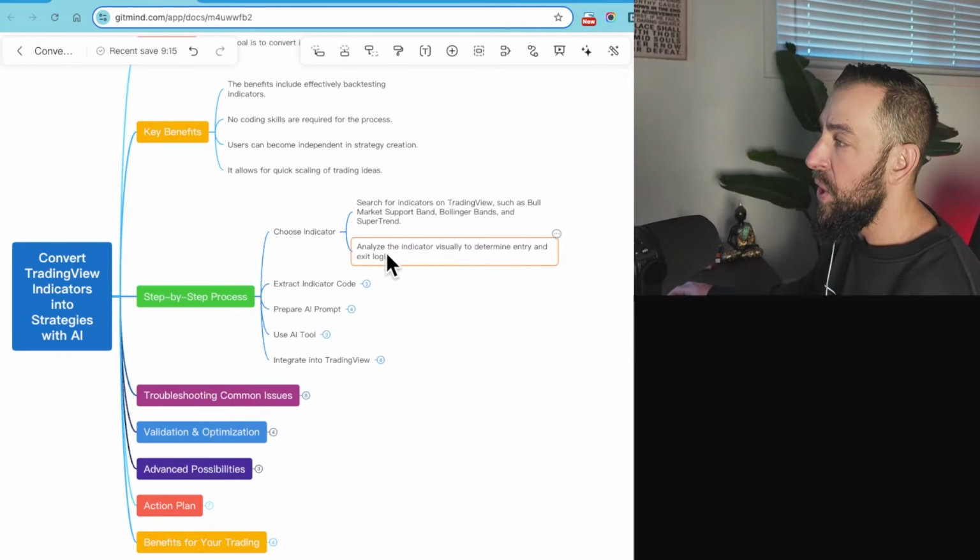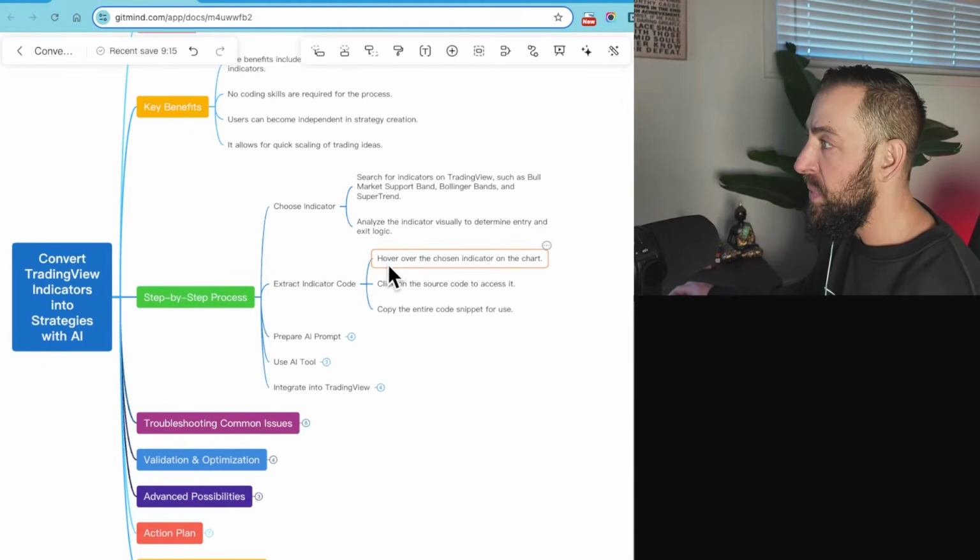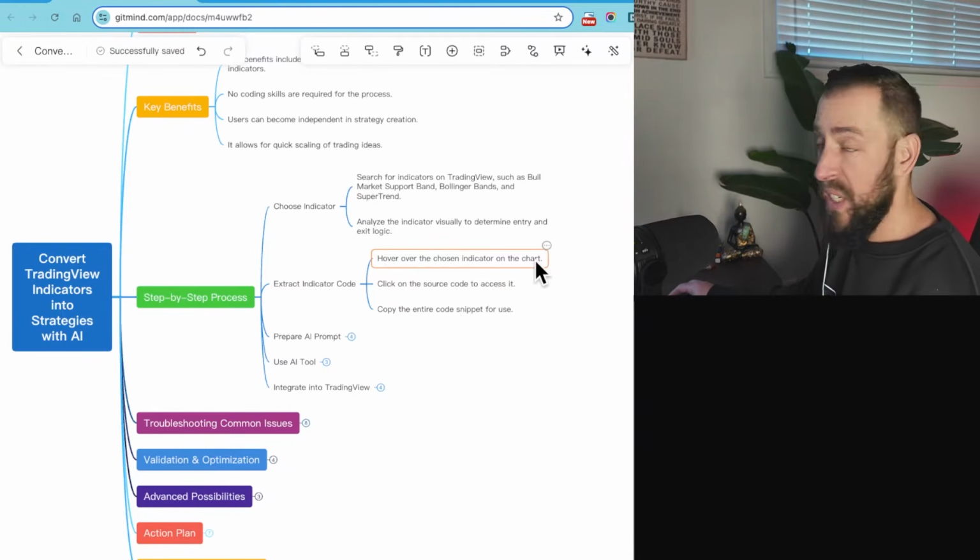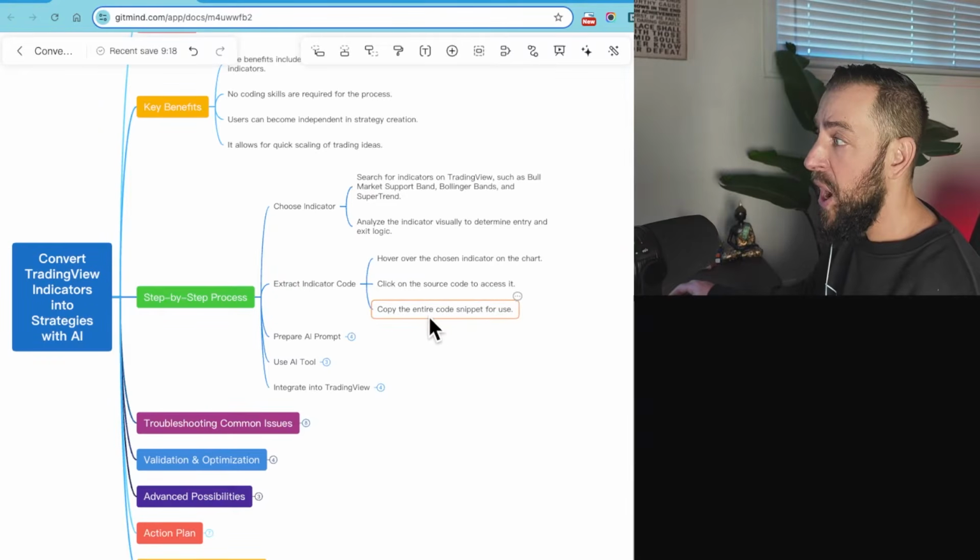Okay, so what you're gonna do is you're gonna extract the indicator code. That's what we just went over, right? So you hover over the chosen indicator, and then you click on the source code just like he showed you, and then you just copy that entire snippet. Okay, so that's the first part.